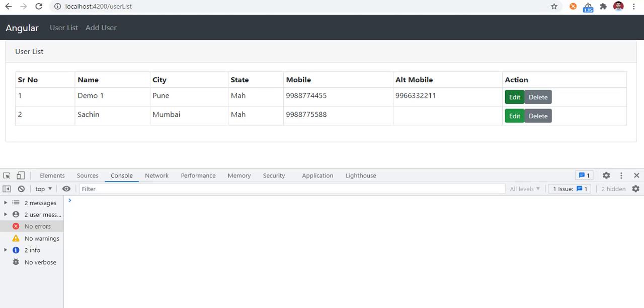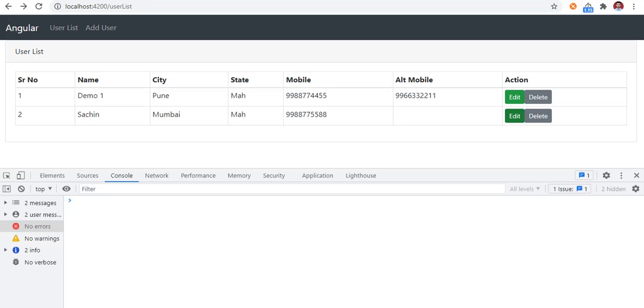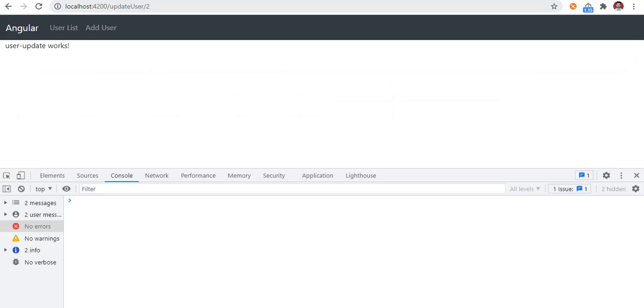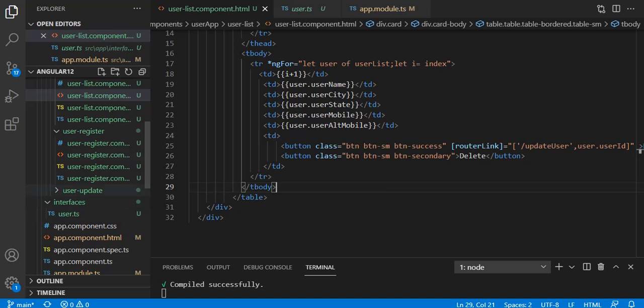If you can see on the user list, when we click on the edit button, you can see the route update user -1. Let me go back, -2. So whichever button or record we click, that user id will be sent with the parameter. Now coming back to the second component, that is update.